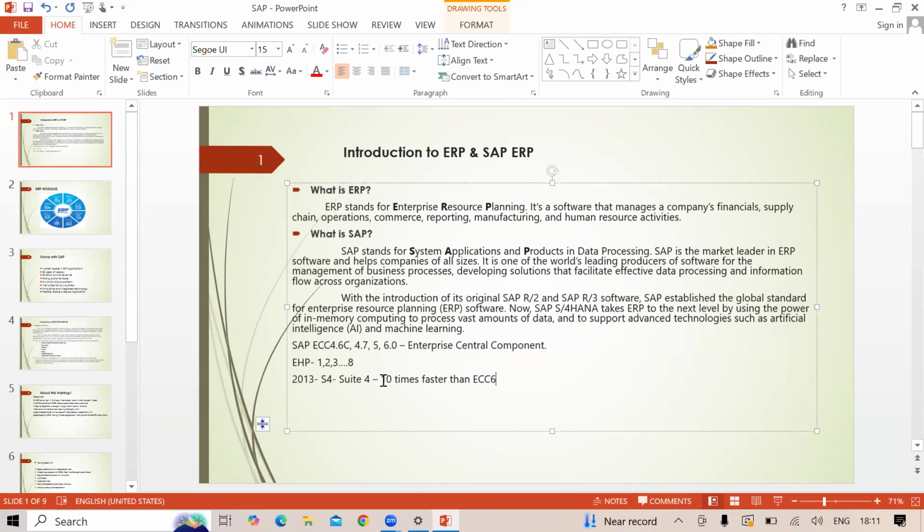One more thing is S4 HANA is more compatible with cloud platforms. The emerging concept now is cloud computing. SAP S4 HANA is designed in such a way that it is highly compatible with any cloud technologies. Any questions so far before moving to the next slide?